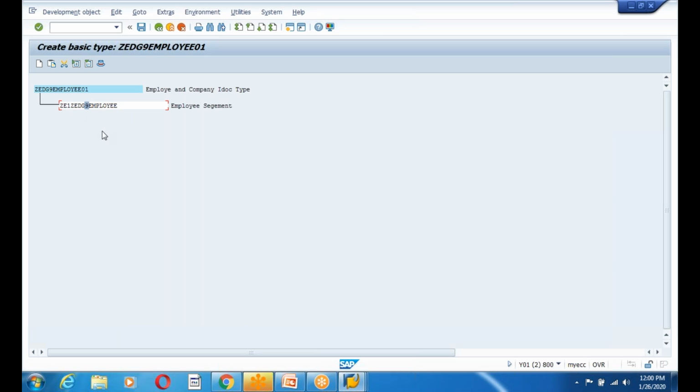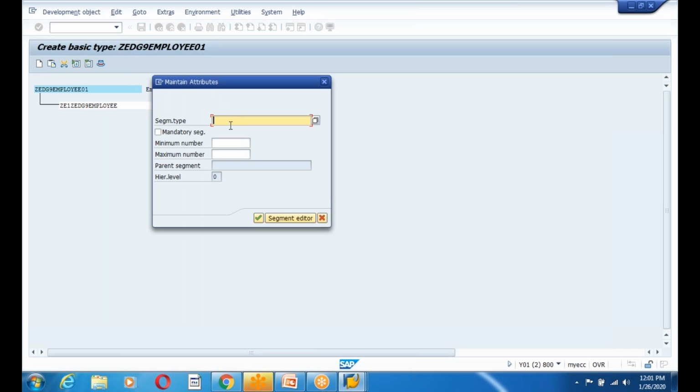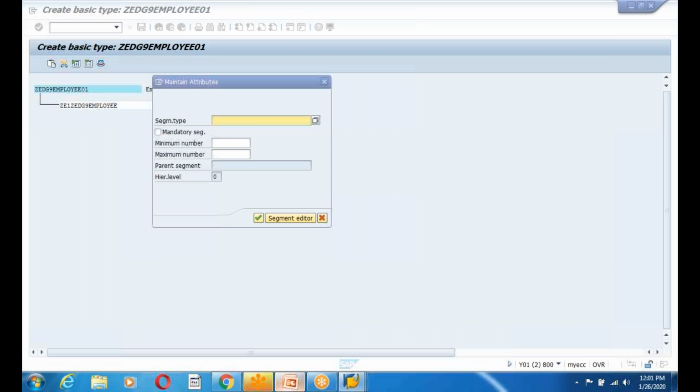Under this, if you want to create a segment, you need to place the cursor and create the segment. Suppose it should be at the same level in the IDOC type: this is one segment, this is the parent, this is one child. If you want to create one more child, place the cursor here and create the segment, guys. Suppose you want a segment under this segment, you need to place the cursor here and create a segment. So the structure you need to look out for, guys.